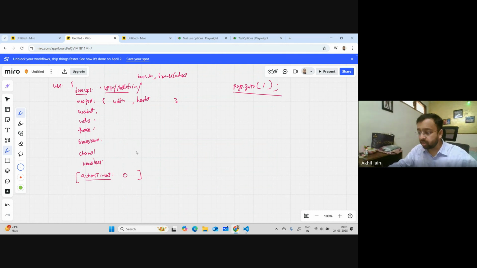Headless. If you wanted to run your browser in headless or headed mode, you can set it to true or false. If you set it to true, the browser will not open up, everything will happen in the background. If you want it to run in a headed mode, just set it to false.